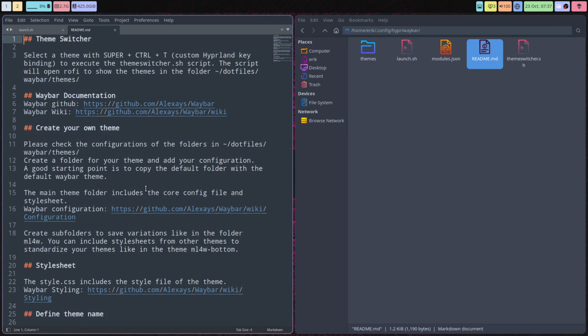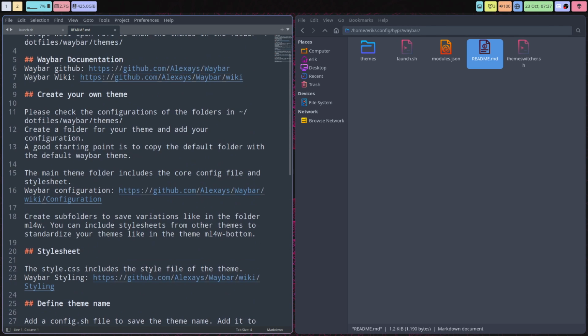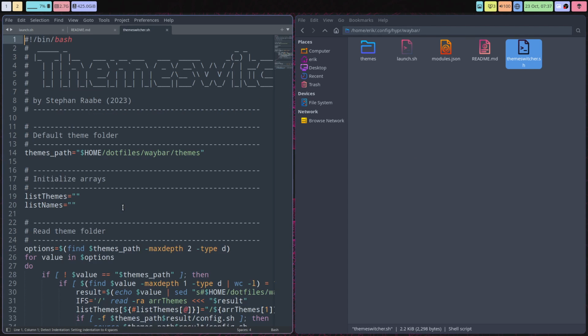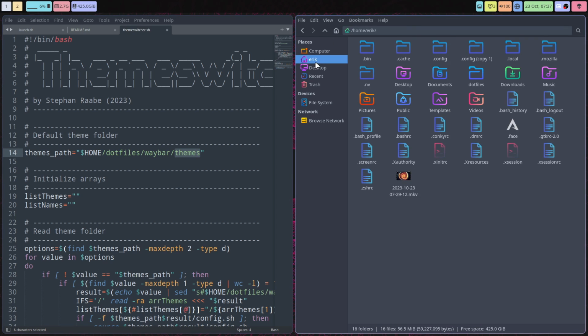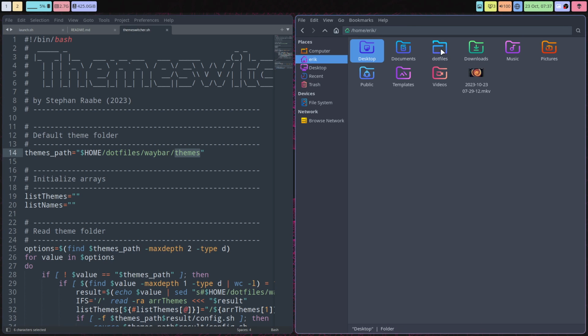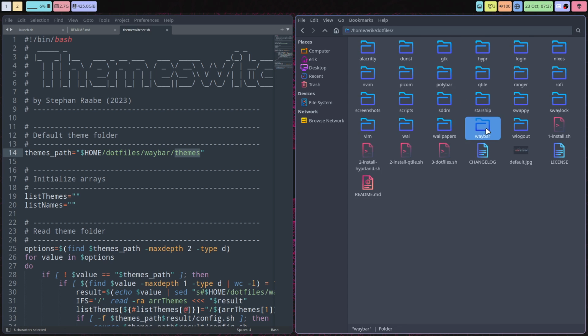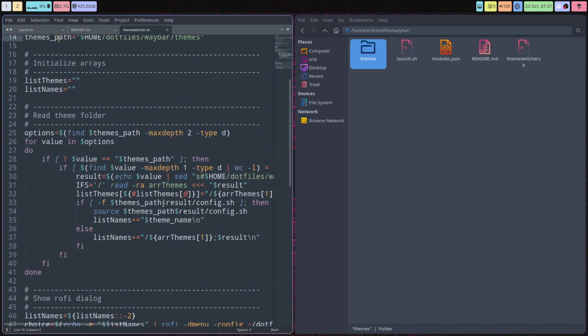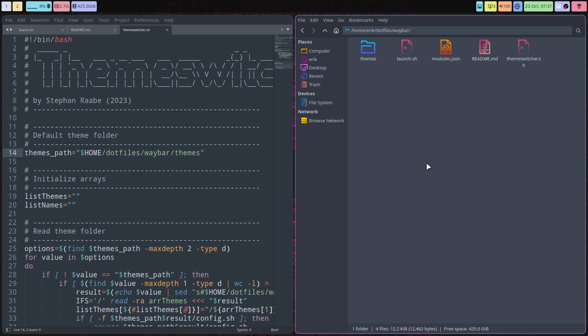Then the readme, better read them. Create your own theme, style sheet, define theme. Okay, add a config to save the theme name, theme switcher. So there is a folder in his home directory called .files, called waybar, called themes. We have that too, right? .files, waybar, themes. So that's the themes path, which is gonna work. So we could have a try and see what happens if I run this thing.